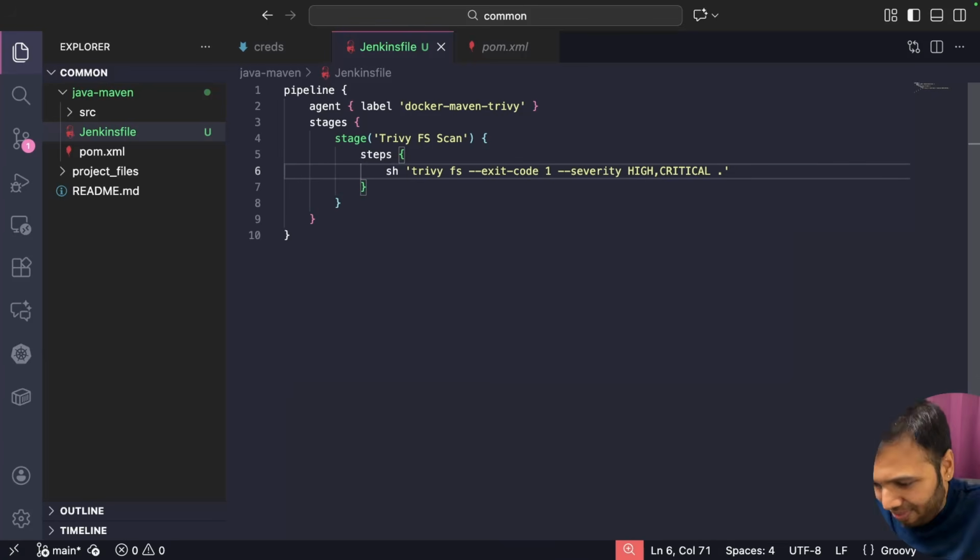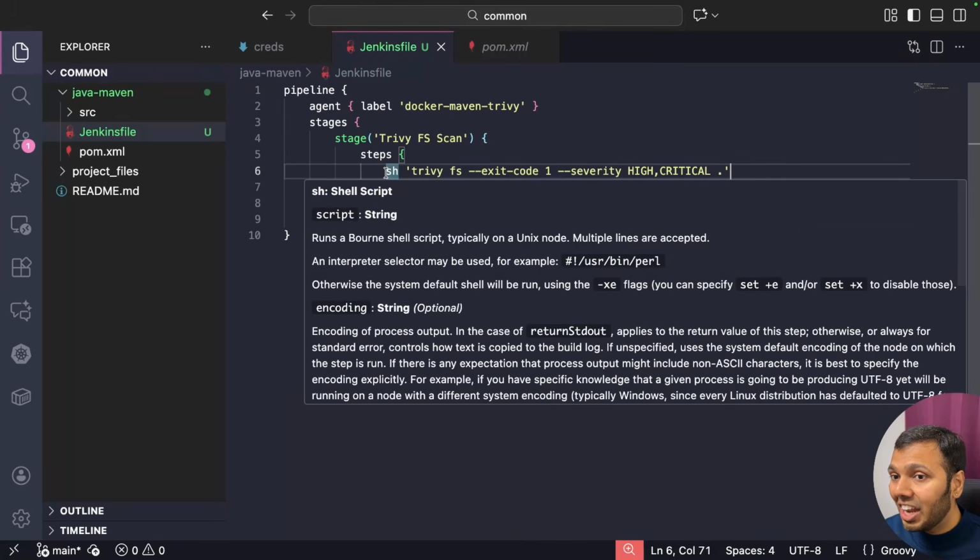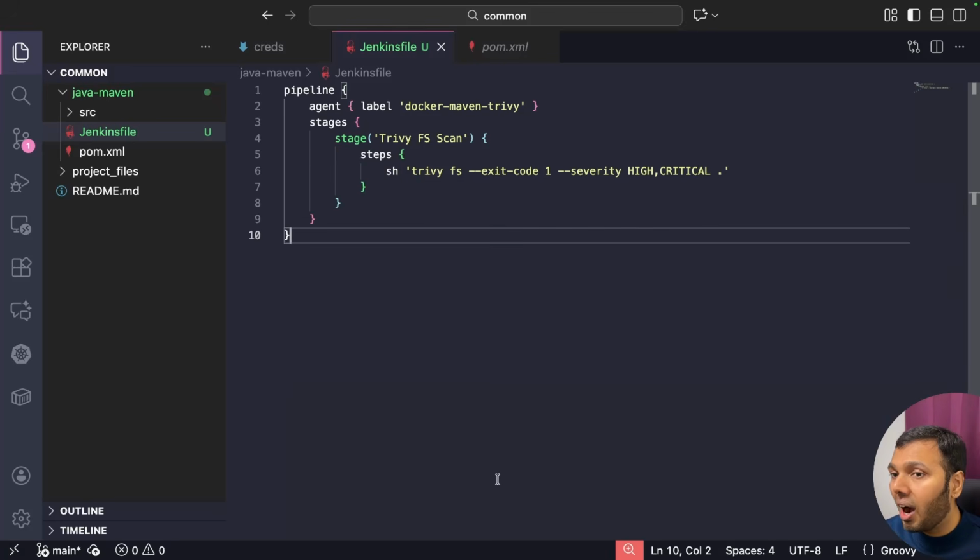What does this mean, Varun? Firstly, we are telling our pipeline job that the first thing that you need to do is you have to assign this job to an agent that has label Docker Maven Trivy. And once you have found that agent, you run this stage onto that agent, and that agent will be running this in its shell. Understand, we are defining in its shell, and what is the command that it should be running in its shell? It is Trivy file system exit code 1, severity high, critical.